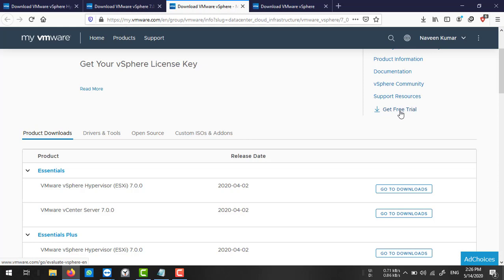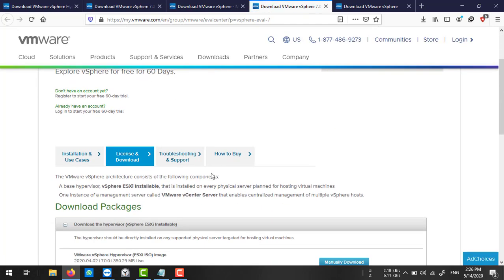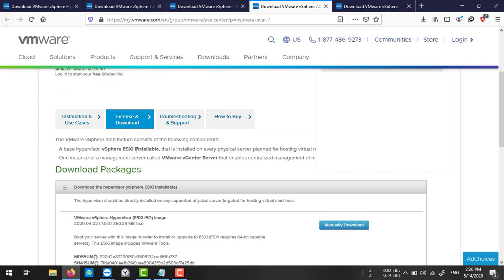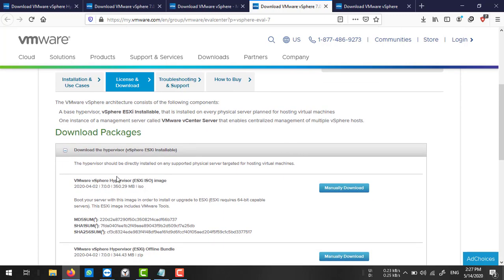Okay, so if I click on the free trial, here it will ask you to register. I have already registered, so it's not asking about that. If you are not registered, you can register. Click on the register button. After that it will ask some details about you, fill that form. Then you will be able to download your hypervisor, VMware vSphere Hypervisor.